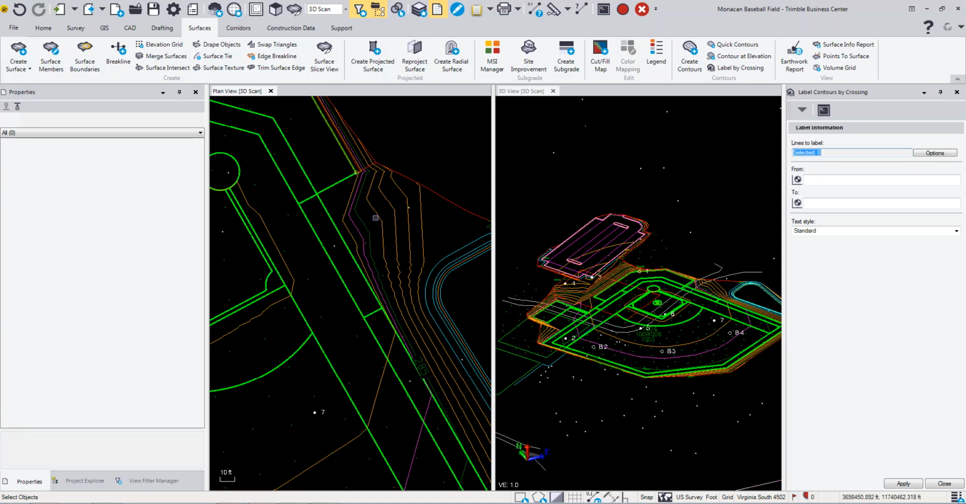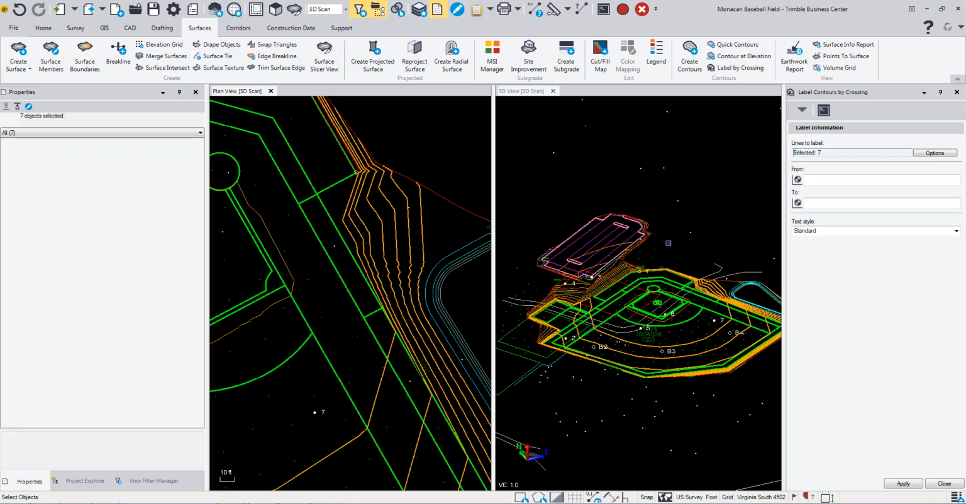So if I select these lines here, and then it's going to ask you where you want the labels to be drawn. So you have a from point and a to point, and you also can set your text style. So if I go from and to, and I put my cursor here and I drag it across, then it will label all those contours.